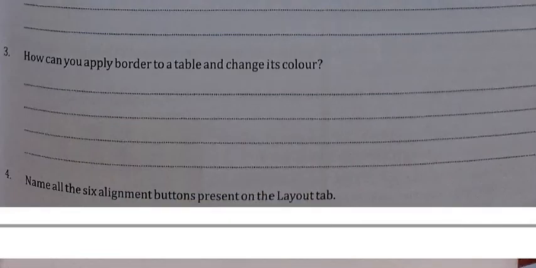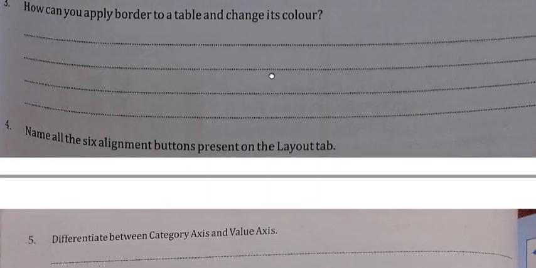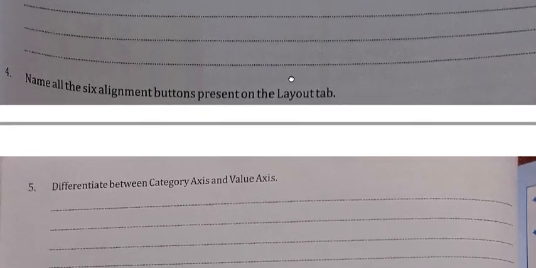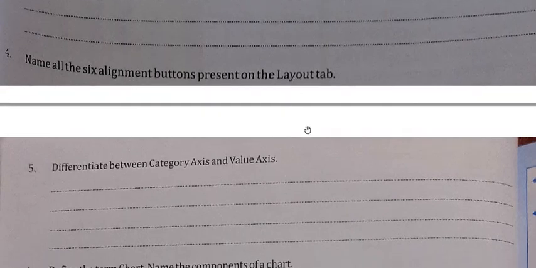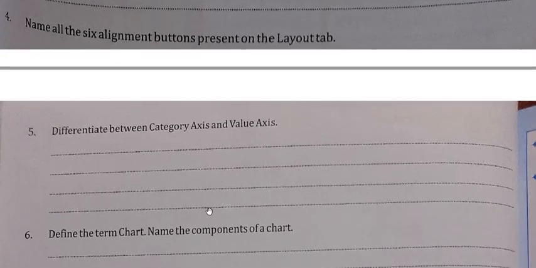Getting? Now next, how can you apply border to a table? Now next, name all the 6 alignment buttons present on the layout tab. What all alignments are present in this? So here the answer is align text left, center, align text right, top, vertical and bottom. Okay, you will get the PDF.